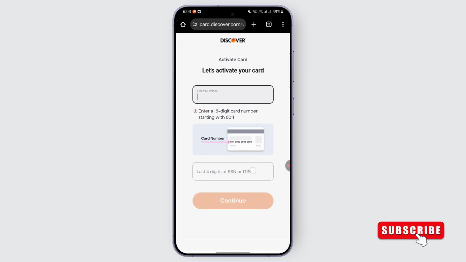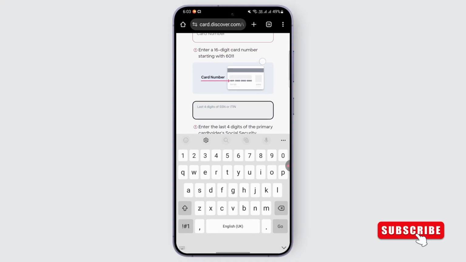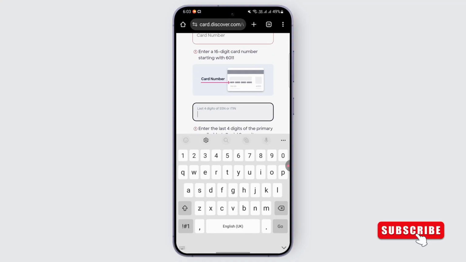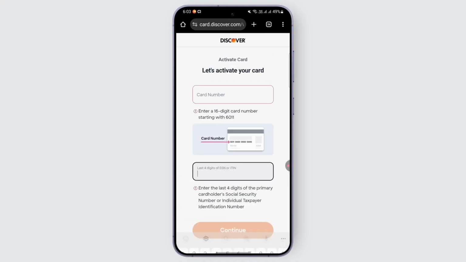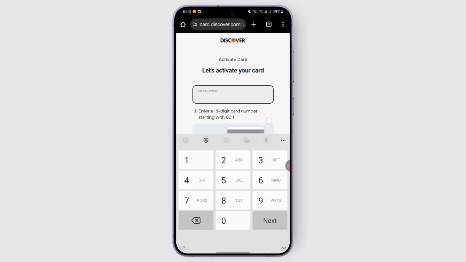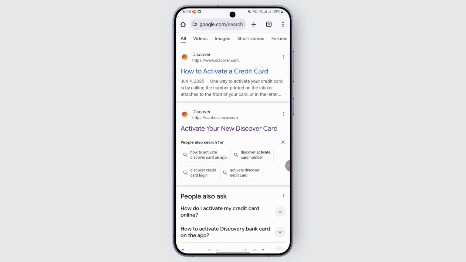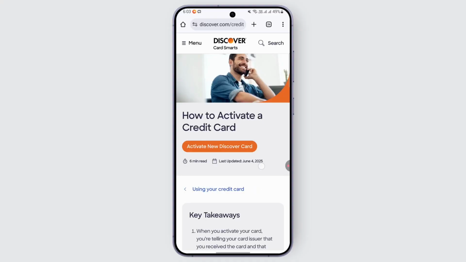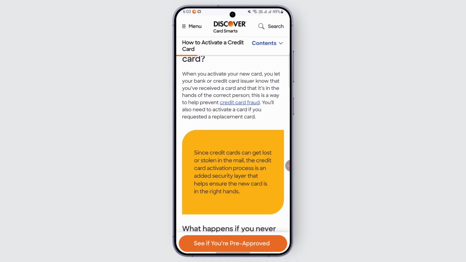And right below it, you need to enter the last four digits of the SSN or ITIN of your card here. After you do so, you can continue the process and follow the other instructions to activate your card. And once it completes, you should be able to activate your card on Discover. So you may follow this process.